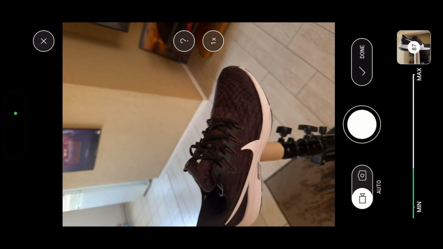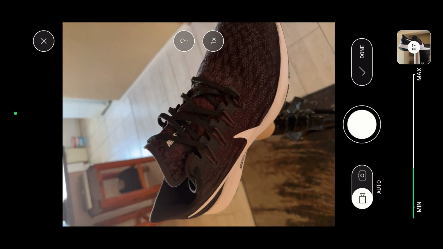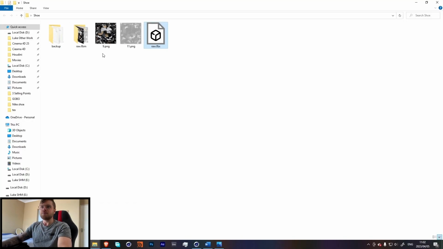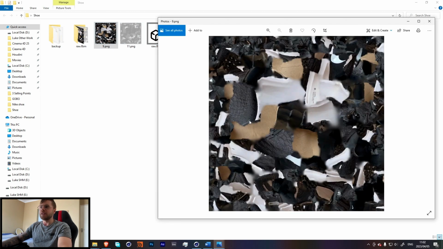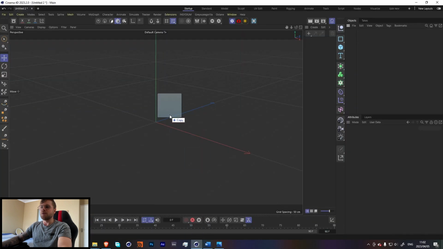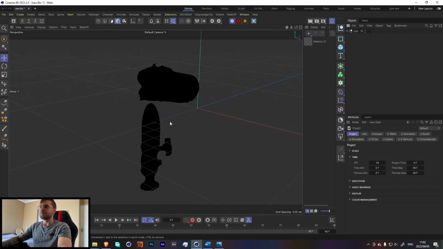So after you're done scanning it, email it to yourself. I emailed it to myself as an FBX, and now we have this. We have our FBX with our textures over here that are UV wrapped. So let's bring that into Cinema 4D.